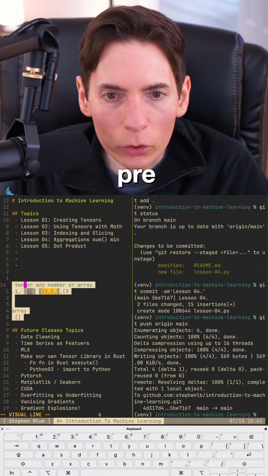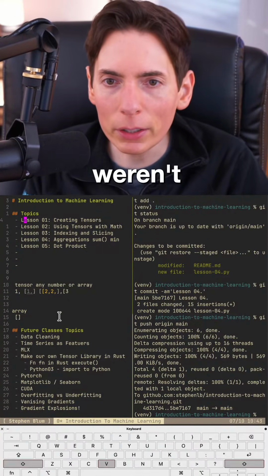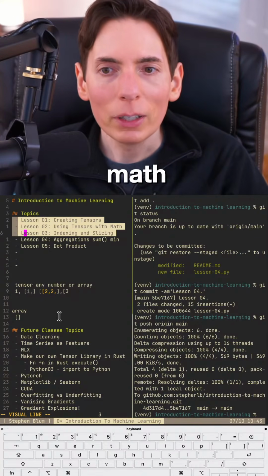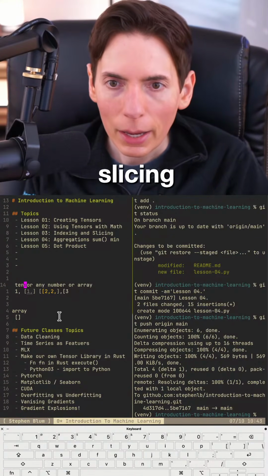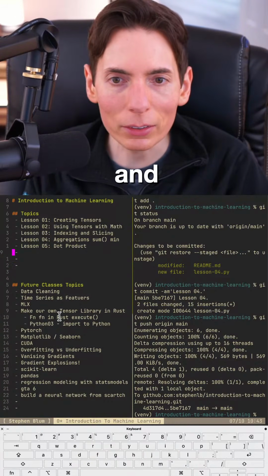What are the prerequisites before this? Okay, so if you weren't here at the beginning of today, we did creating tensors, using tensors with math, indexing and slicing, and we did some aggregations. Tomorrow we're going to start dot product and linear algebra.